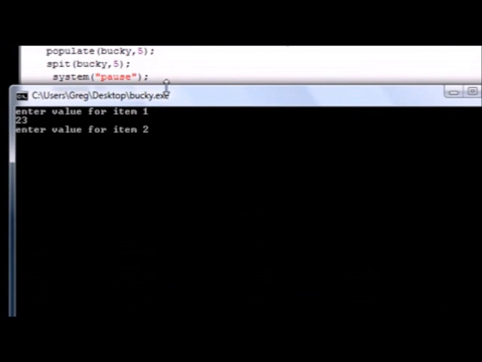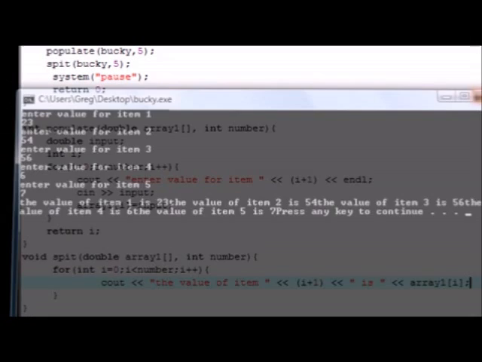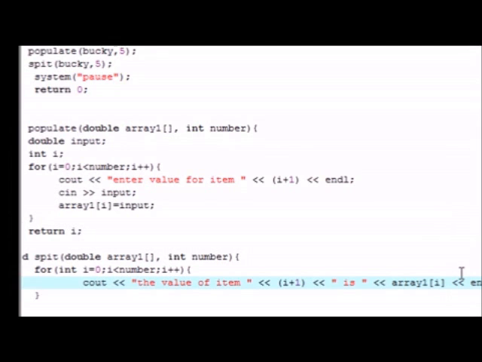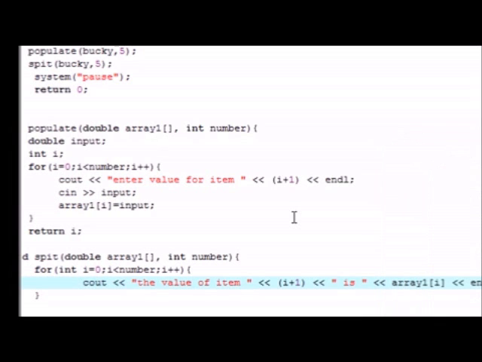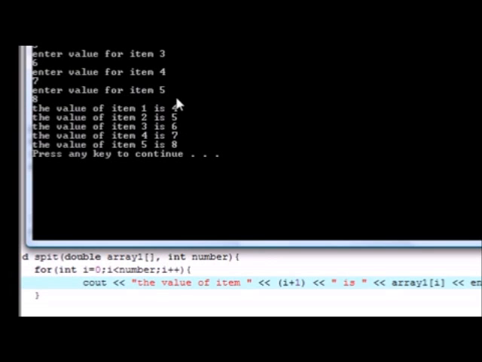Enter value for 1. 23, 54, 56, 6, and 7. And then it says the value of item 1 is 23, the value of item 2 is 54, on and on. And we could even simplify that even more by putting an end line right there. So now, once we do this one more time, promise this is the last time, unless I just type something wrong really quick. Let's put 4, 5, 6, 7, 8. There we go. Bam. Wow, that is a beautiful program.